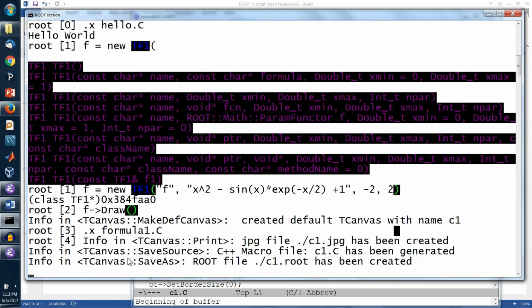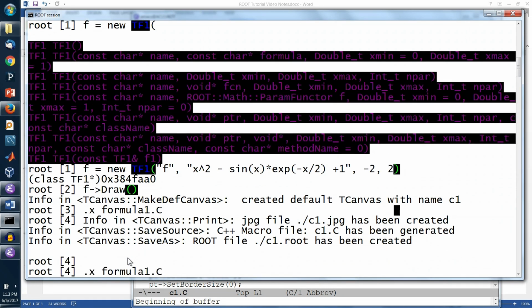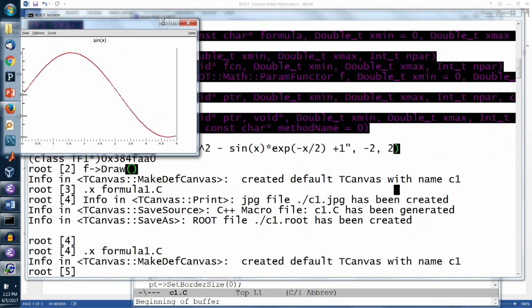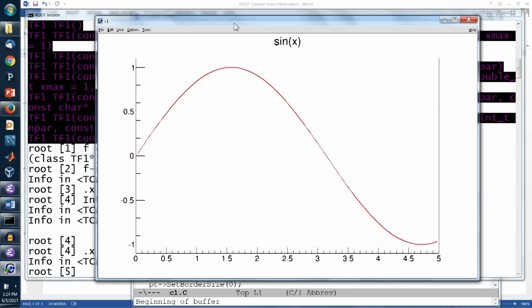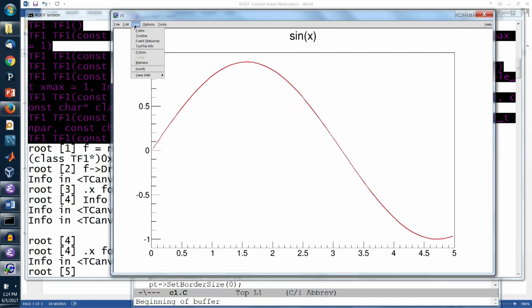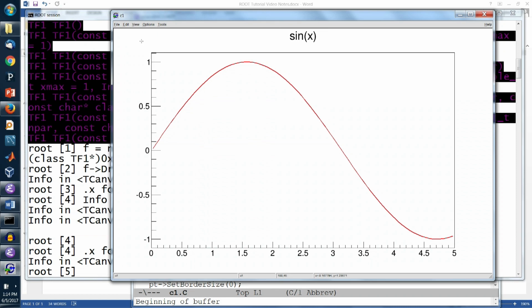Okay, so that was the file menu. Let's take a look at what else we can do. So over on the view options, I'm going to start off with the event status bar. This is going to make a little bar at the bottom. Sorry if that font is too small for you to see. The window here tells me what it is that I'm pointing at.